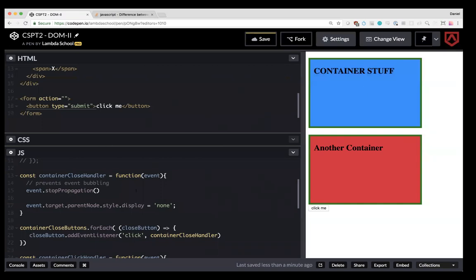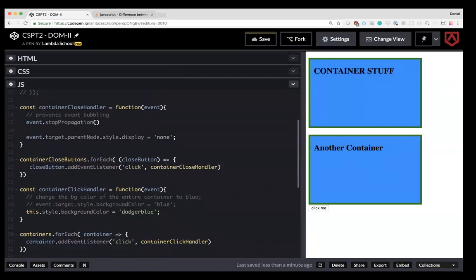Oh, that didn't work. Why didn't that work? Anyways, oh, because I didn't click the actual button. How to make the entire container close? Sure, we can. How would you make the entire container close, Ryan? If we wanted to do it in the closed container handler, I would do it like this.